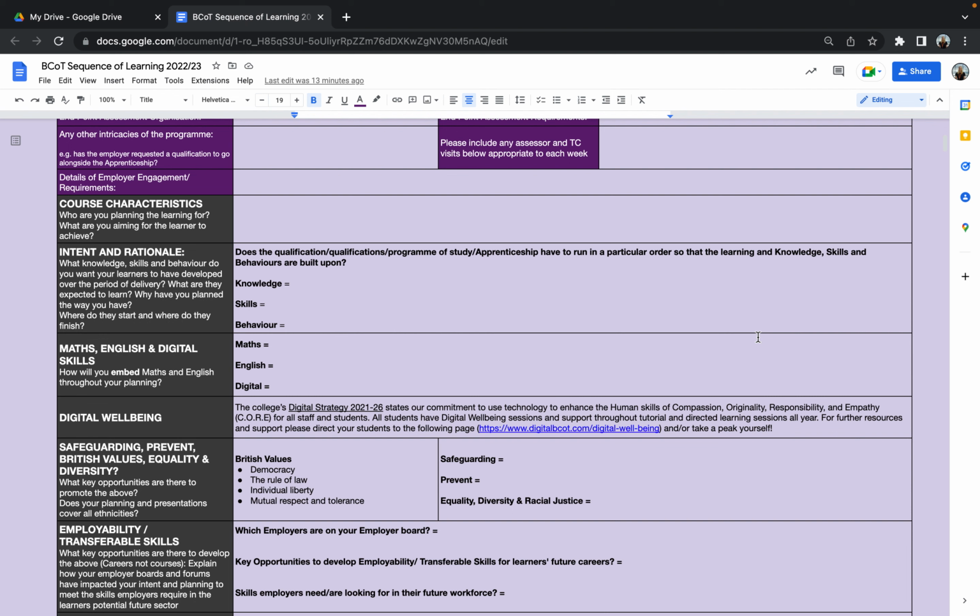So it's really important that we state very clearly where we are aiming our learners, what we want them to achieve in this box here. And again, we're always available to help you with this if you're stuck.